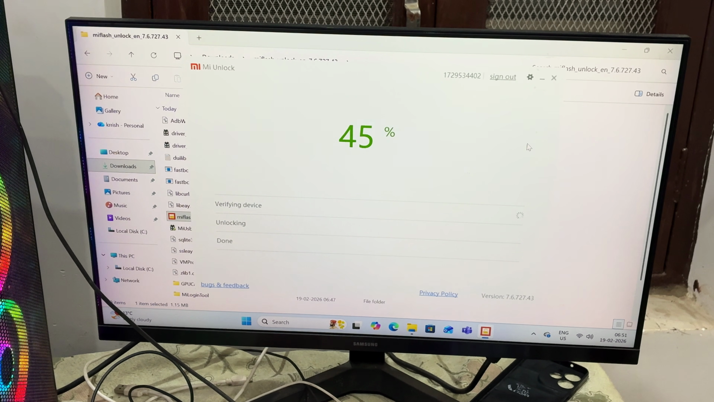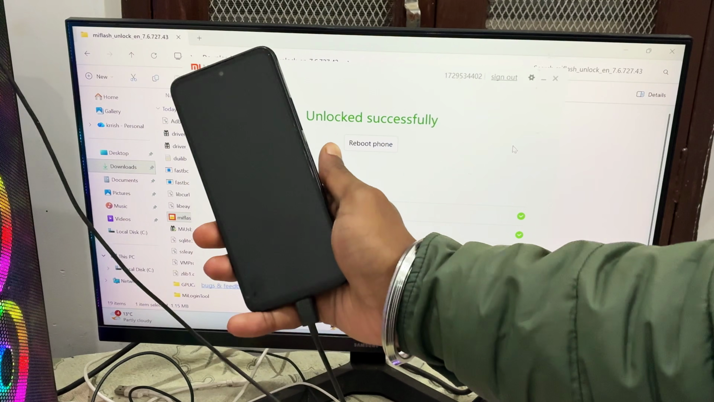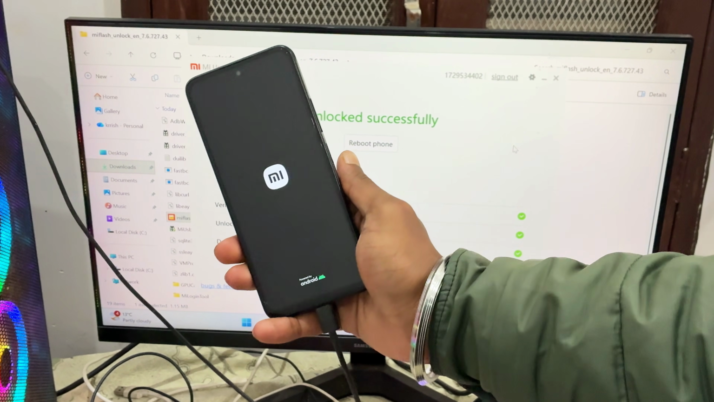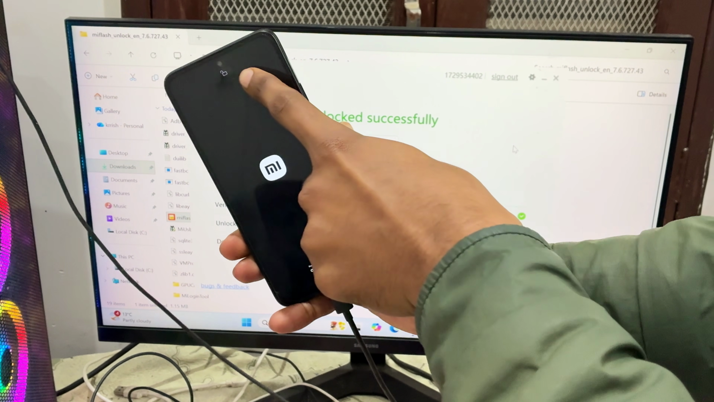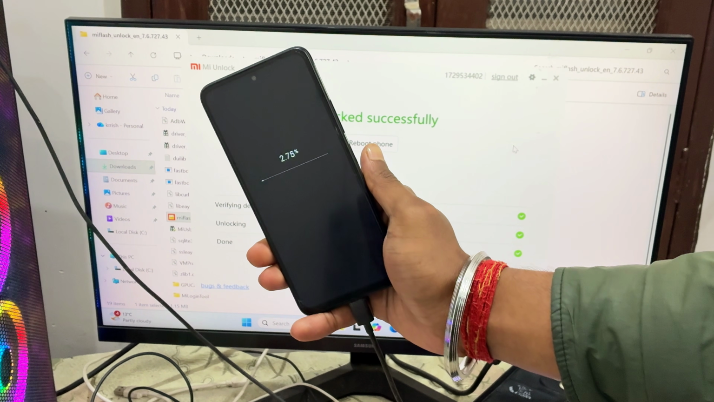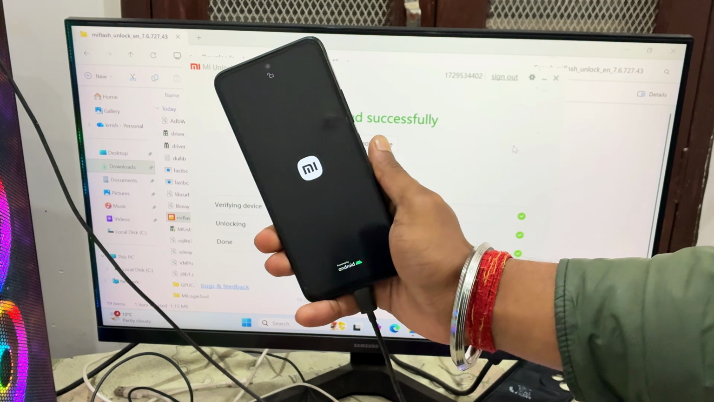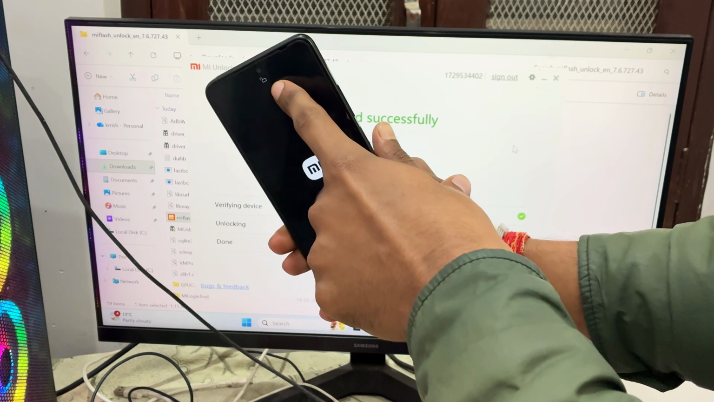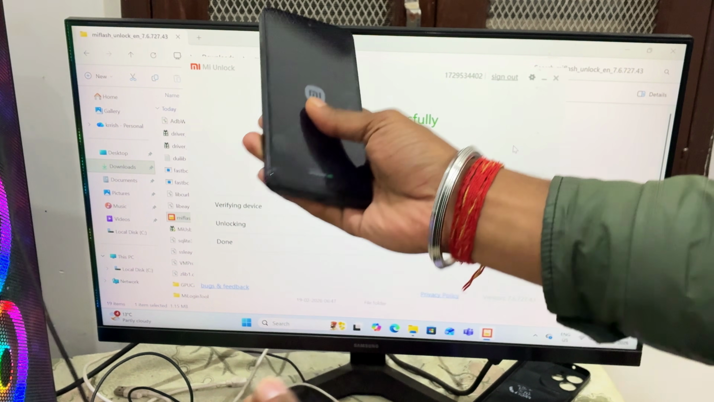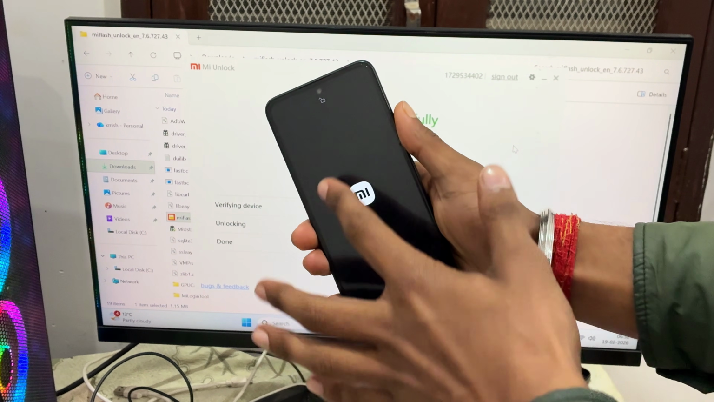Sometimes it will ask you to wait 72 hours or any other time. So you have to wait 72 hours. After that you can unlock your bootloader. But in my case you can notice it unlocked successfully. My device automatically booted into the system and automatically formatted. You can notice the bootloader unlock symbol appears on the top. It means our device is successfully unlocked. In your case it may say to wait 48 hours or 72 hours, so you have to wait according to your waiting time.